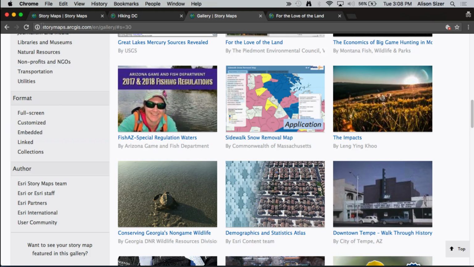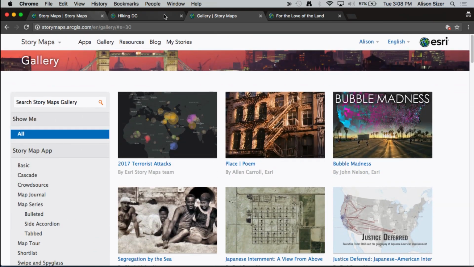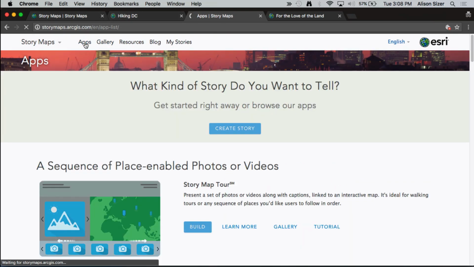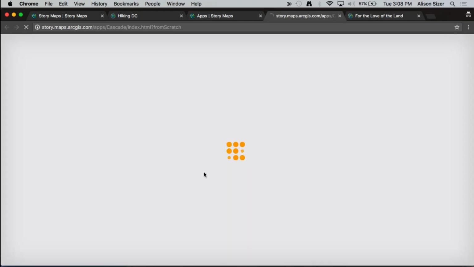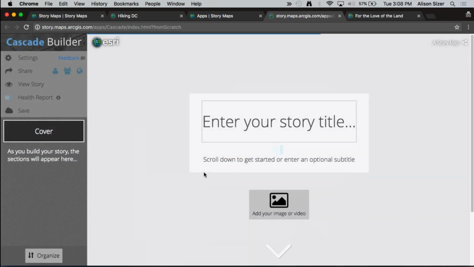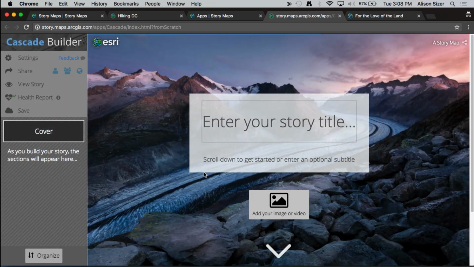Use your better judgment. So going back to the apps page, we are going to build about a third of a Cascade app in the next 4 minutes. So here's our Cascade app. If I just click this build button here, it launches me straight into Builder. And I'm going to need my hands for this, so I'm just going to hope I can talk louder. Let's see if that works.